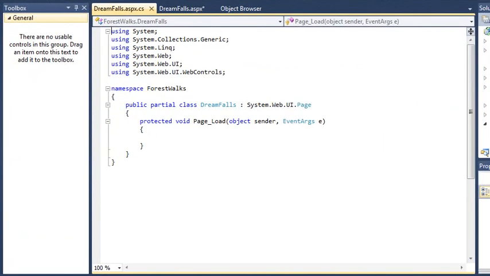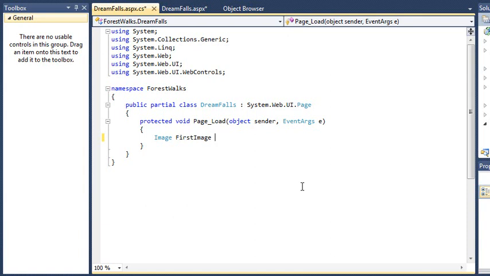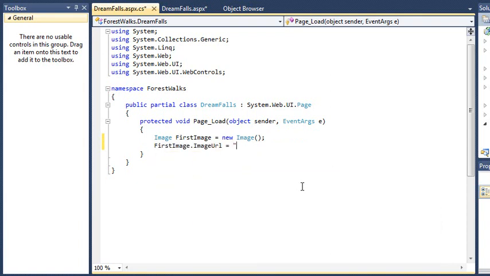Now open the code behind file of dreamfalls.aspx. And you're going to add code to the Page Load Event Handler to create a new image control. Add the following code. Image firstImage = new Image; firstImage.ImageUrl = "~/images/dreamfalls.jpg". Note that the Image class is the same as the Image control that is available from the toolbox.